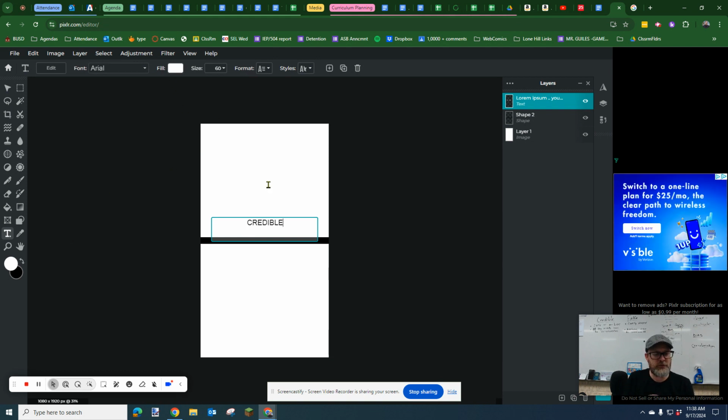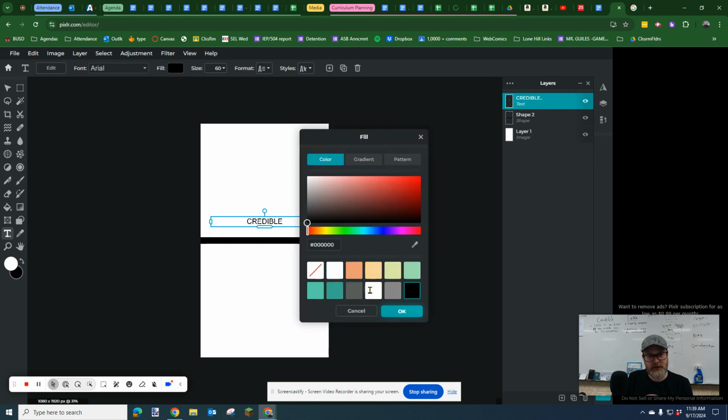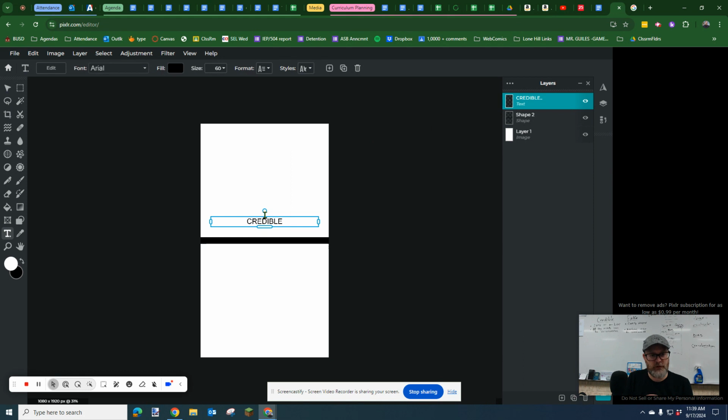And then also, I want to show you something. I'm going to click off here. Notice it looks like it's invisible. The reason it looks invisible is because up here at the top, my fill color was white. So I got to change that to black. If you start with it being black, it'll make more sense to your brain probably.